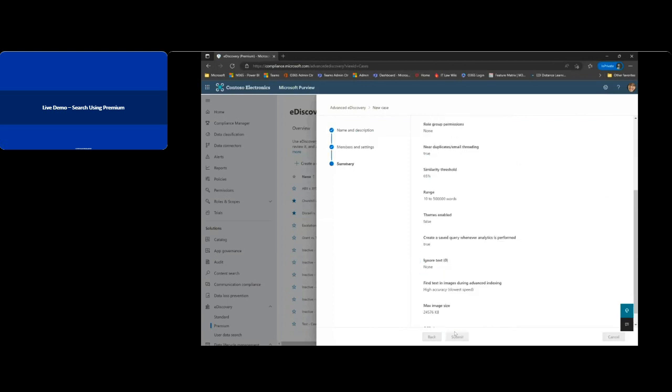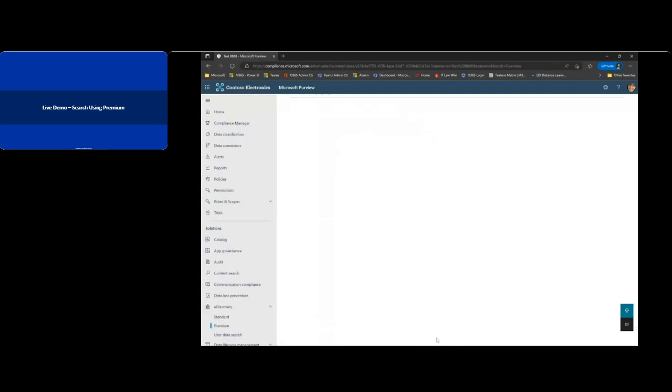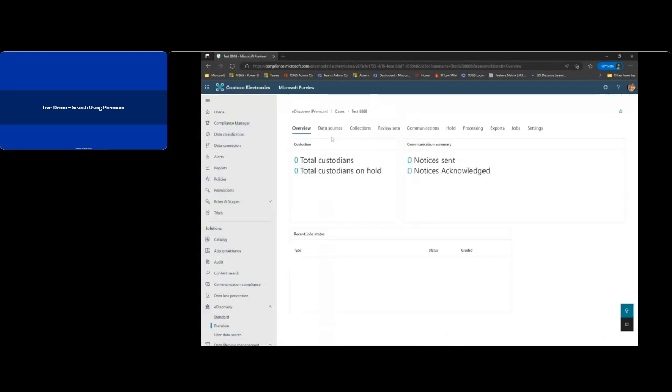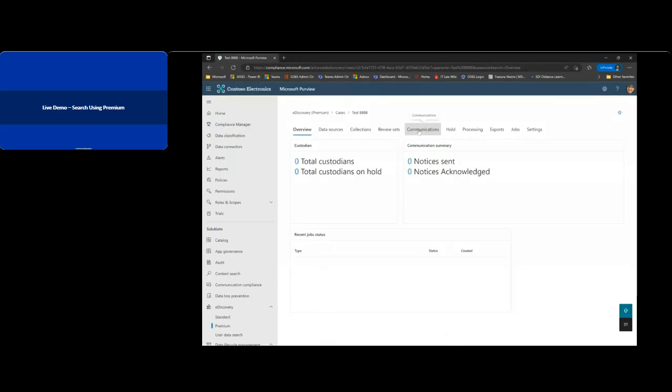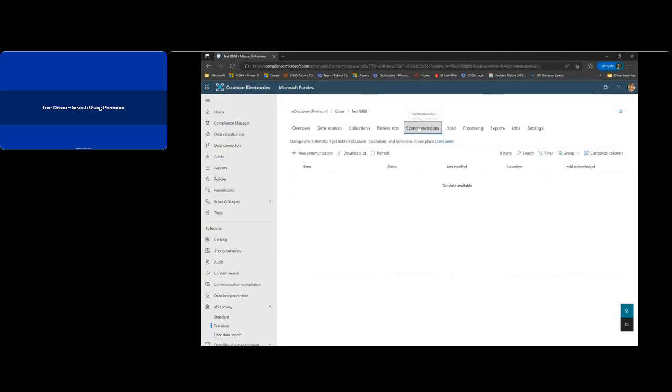And then I'm going to complete that sequence. And now I've got my case. As Tessa mentioned earlier, there are a number of features here, which we'll touch on. I'm not going to do a full demo of everything, but for organizations that are using spreadsheets and emails to send out legal hold notifications, there is a built-in legal hold notification capability here that we can leverage.